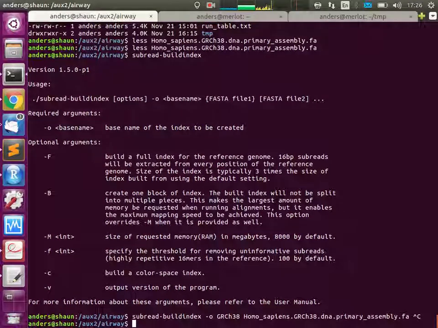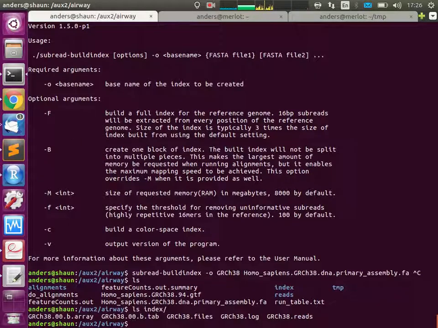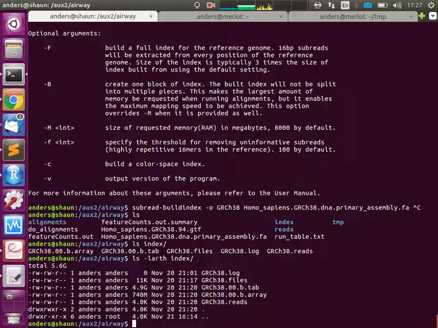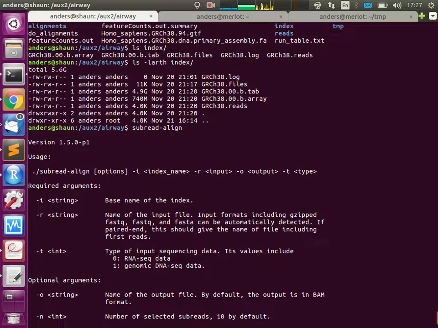Now I would press enter and it would produce these files, and this would take a couple of minutes. Last time I put them here into index. Here you see GRCh38. Again, these are huge files, 4.9 gigabytes and so on. And then once we have all this, we can now try to align our reads. So for example, I could do subread-align. Again, now I need to fill out all these things. First the options, now the index name.